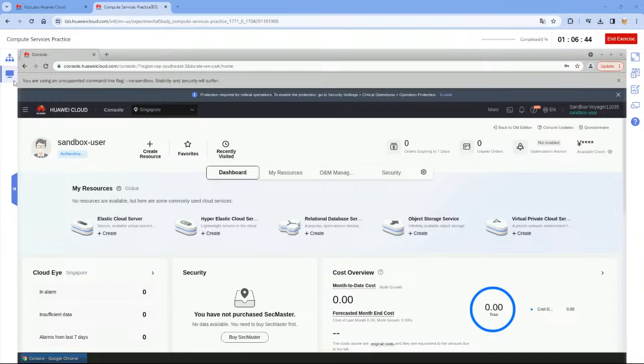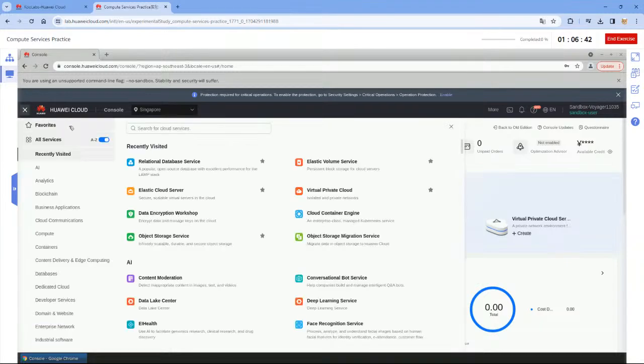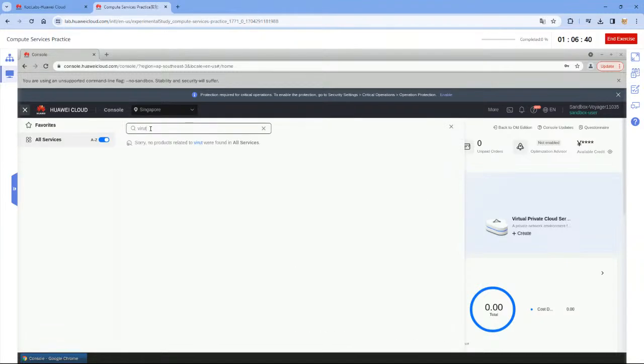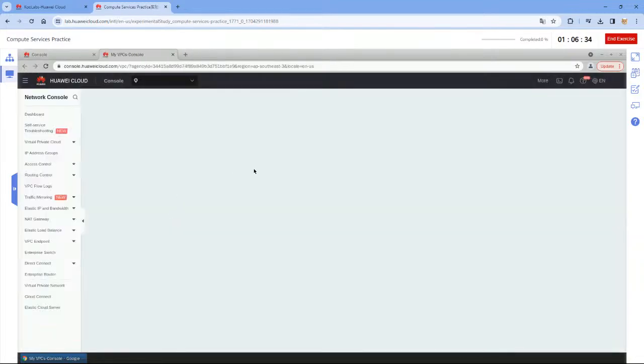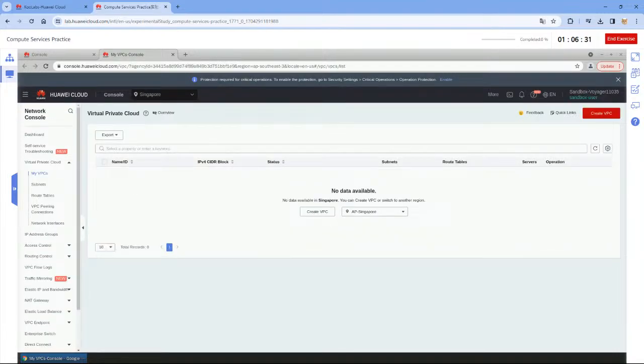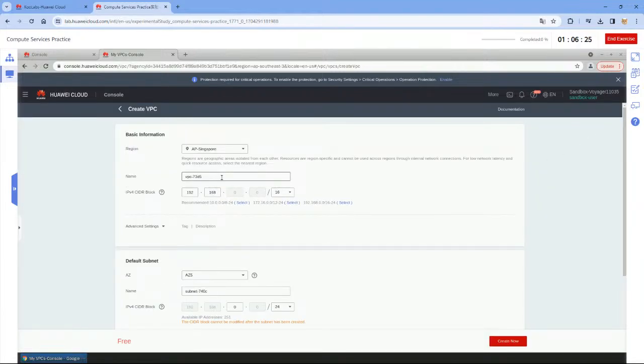Okay, based on the detail, we have to go to this menu and search for virtual private cloud, which is the virtual network that we're gonna have to use. Go to this. So click create VPC and put the name of what is called VPC WP, which is for the window.